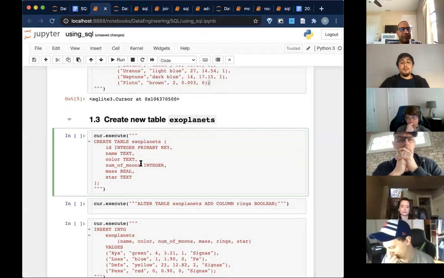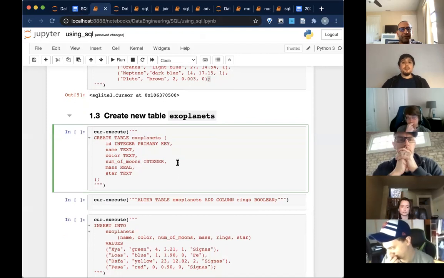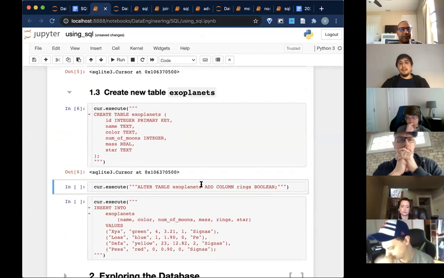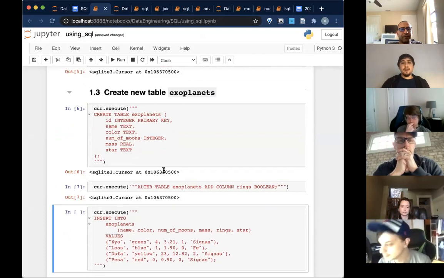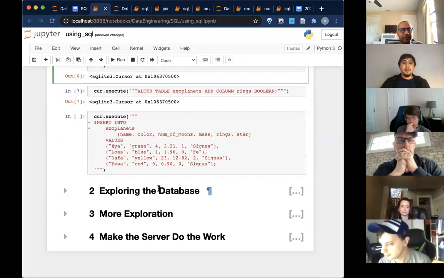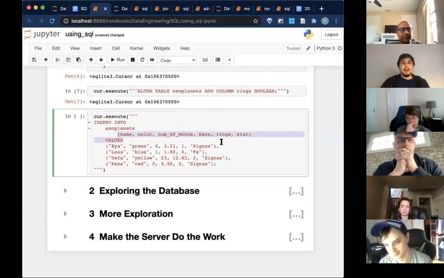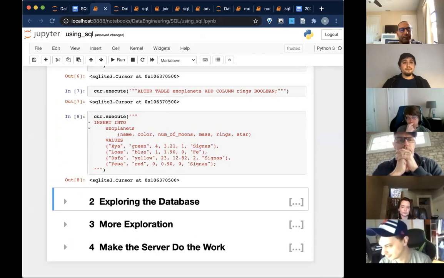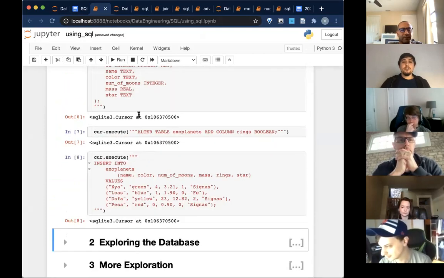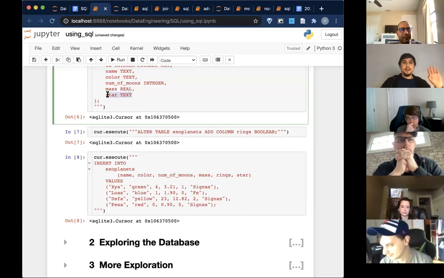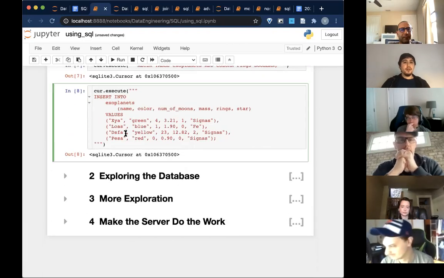I'm going to create a new table in the database called exoplanets. I'm going to alter that, I forgot the rings again. I could have put the rings up there, but I'm just showing you guys you can alter the tables. And then I'm going to insert different data in here. In this case, I just made up some big exoplanets with the values. I should also note that I do have star in here, which is not, I think, related to the first table. Okay, so cool. So I made 2 tables.